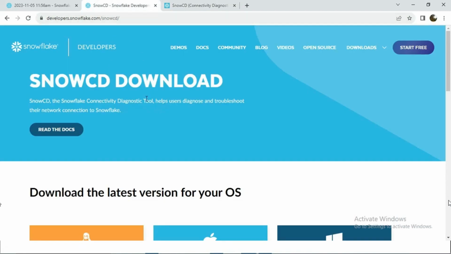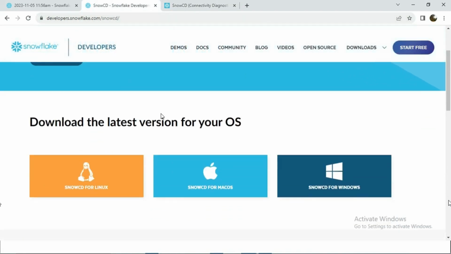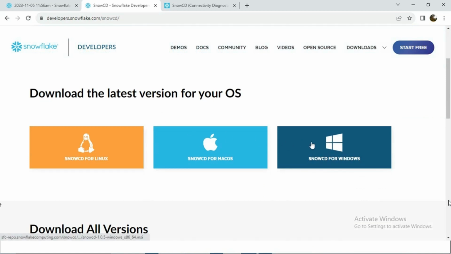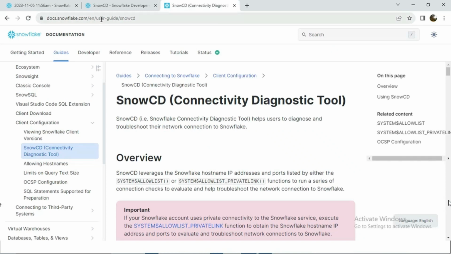This is the SnowCD download URL. Here we can go for Windows, Linux or Mac OS. As I am operating on Windows, I will be downloading the Windows version. I already downloaded and installed it on my system. The installation is very simple. You just need to download this Windows version and click on install, and the complete installation guide can be found in the user guide in the Snowflake documentation.